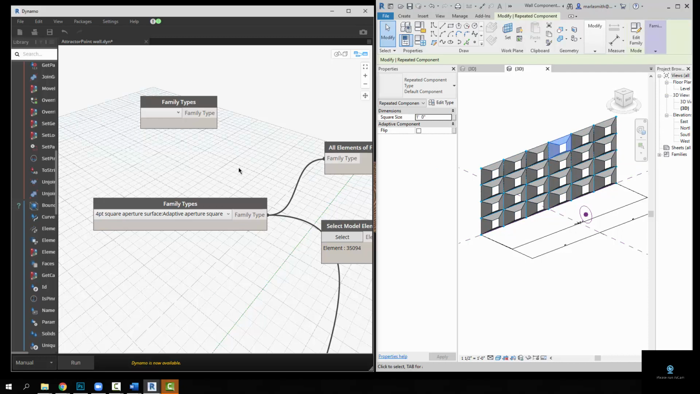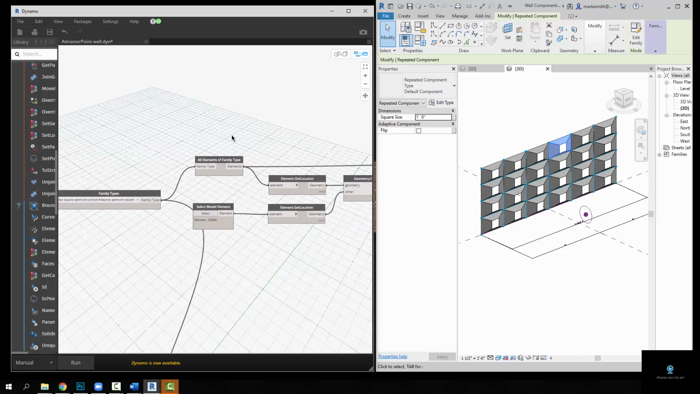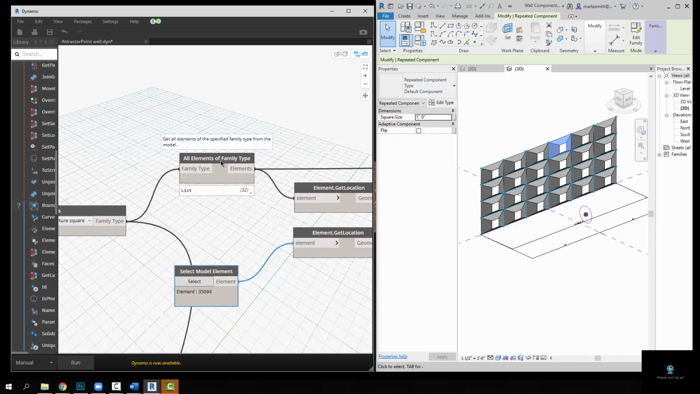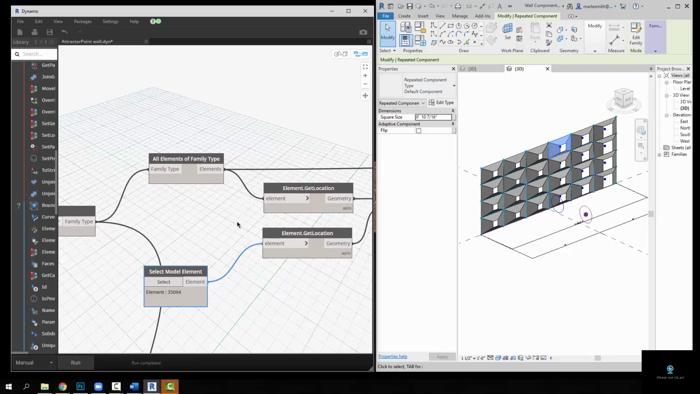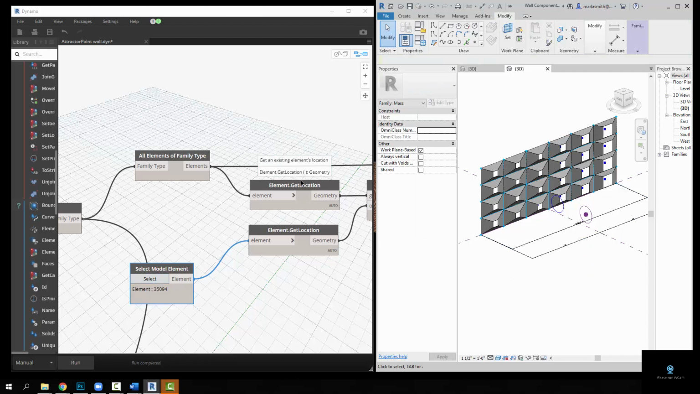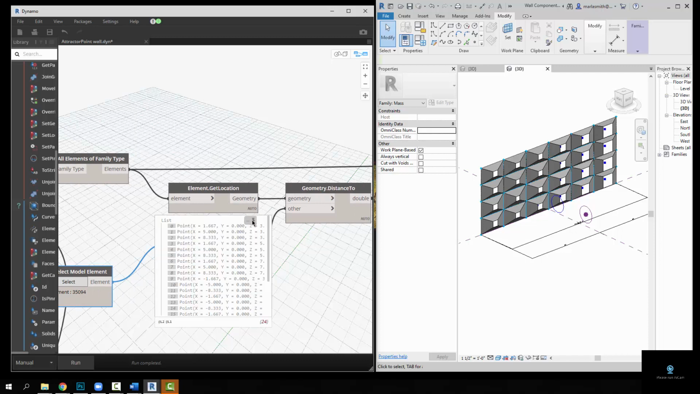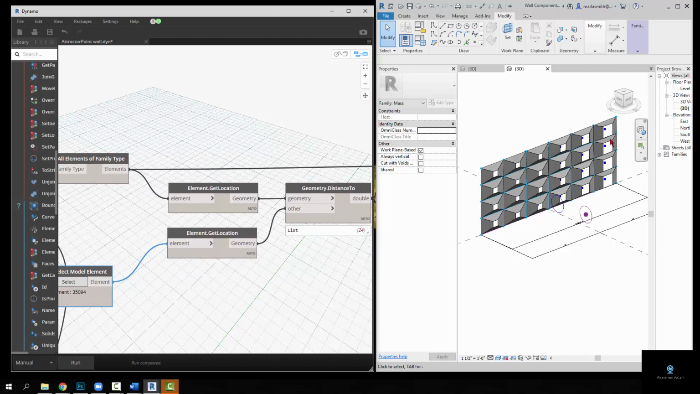Okay, and so if we come out a little further, and we'll follow this top one here, it gets all the elements of that family type. So that would be 4 times 6. So if I run it, it's going to run it, and you'll see it got all 24 of those. So it's getting all 24 of them. And then it gets the location of those. So it goes in, and this is all the points of the center of those. You can see the points being generated to find the center of those.